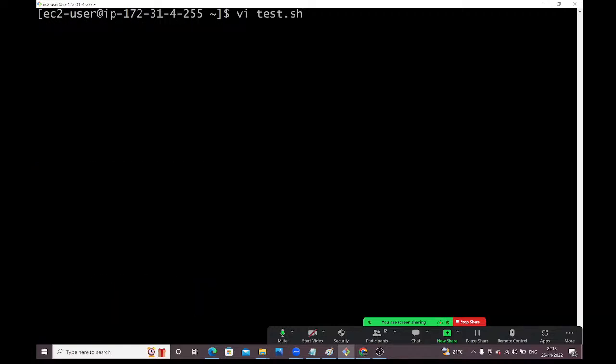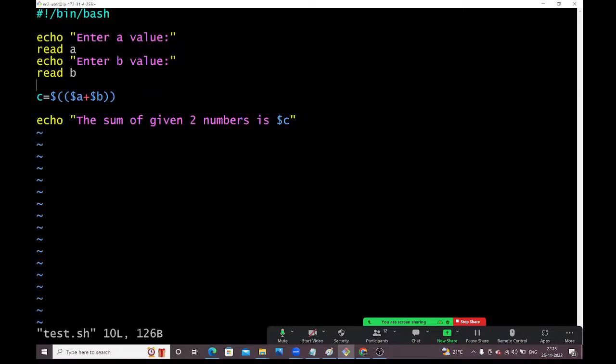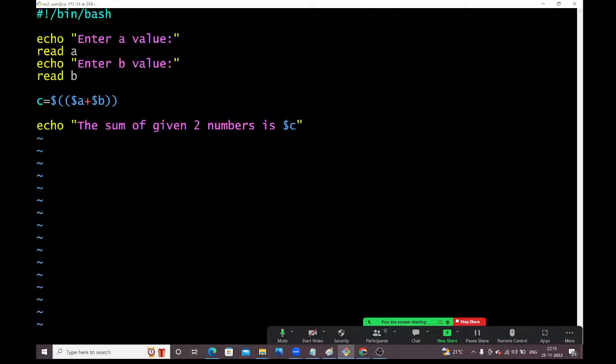Now run this one. Enter a value, 100 I am giving. Enter b value, 200 I am giving. See, the sum of given two numbers is 300. So like this we can take the values dynamically from the keyboard by using read. Right guys, we will use echo to print, and we will use read to read the data from the keyboard.